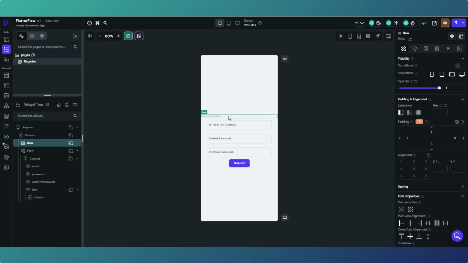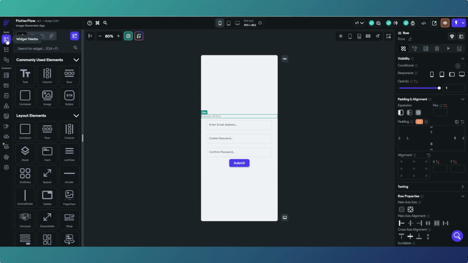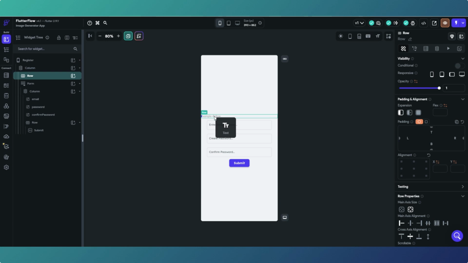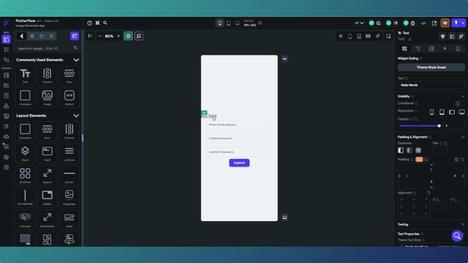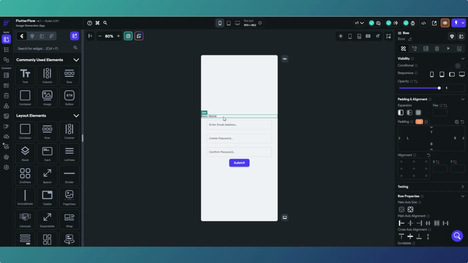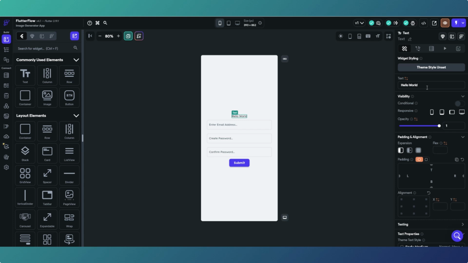So in this row we go back to the build, and this text option, I'm going to drag and drop a text option into our row, and again select the row itself, change the alignment to central over here, and then click back on the text and just change the hello world to register.